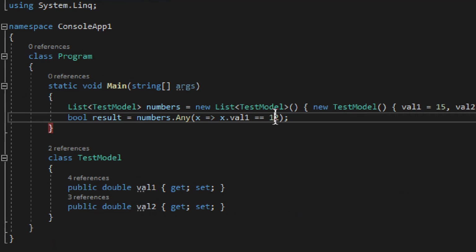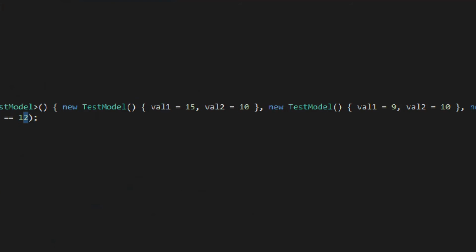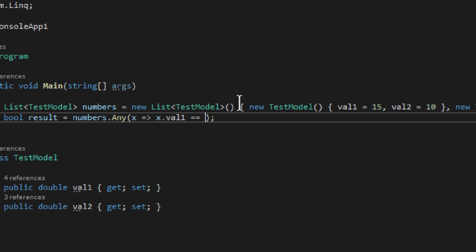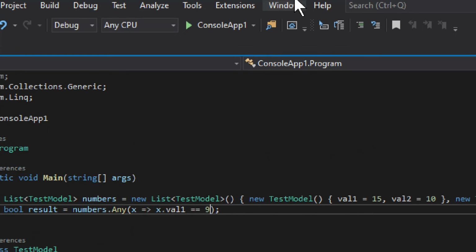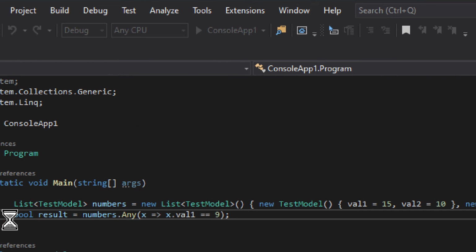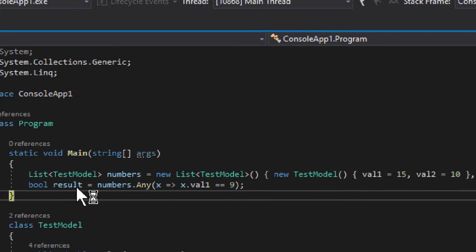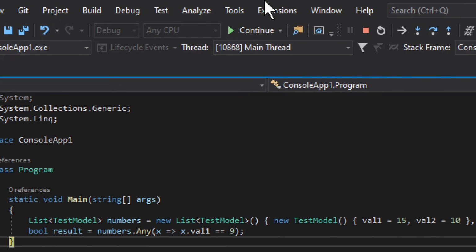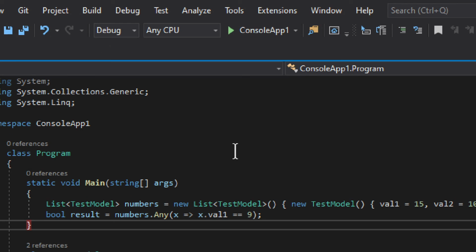And say if I do, what was it, 9, okay, let's do 9, and I run it, Val1 will now match in one of the items, and it will return a collective true, like that. So you see, this is how it works. It's the opposite of All, and All is the opposite of Any. Quite a useful arrangement.